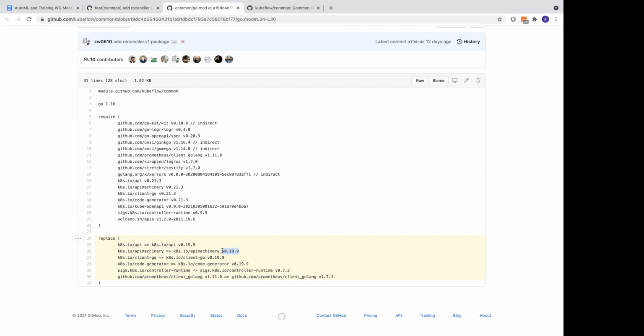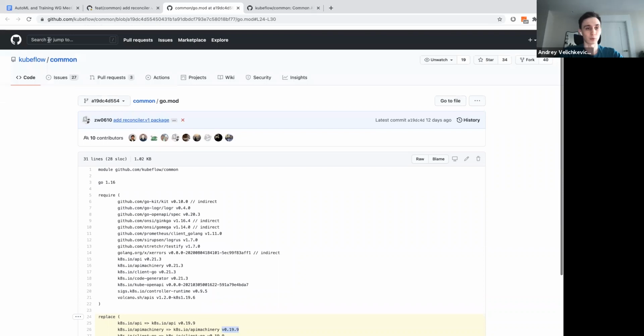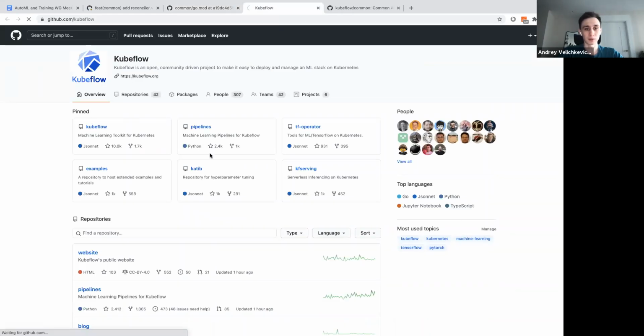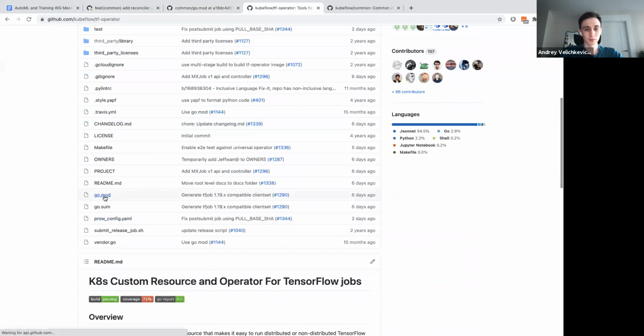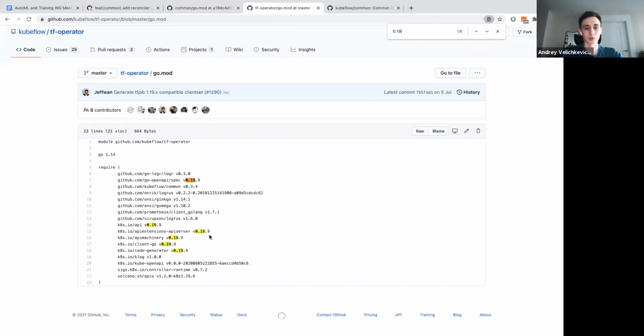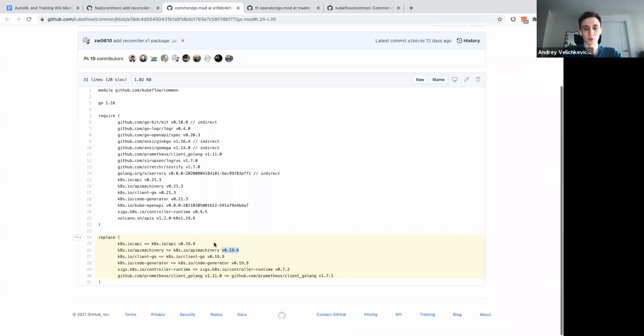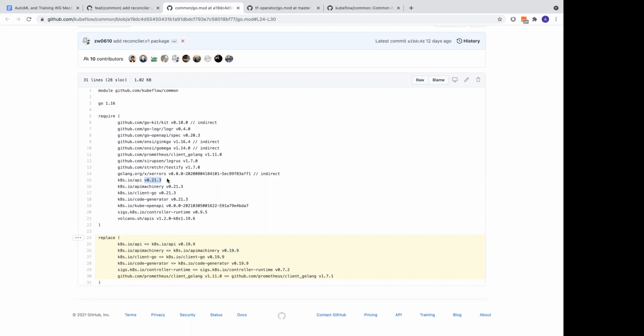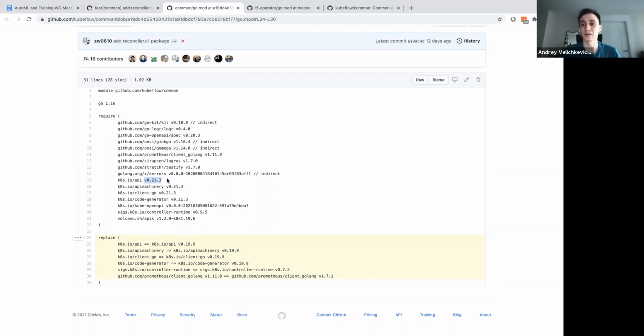So, naive question: do we keep the version consistent between the common library and which repository? Exactly. Currently we're using the 0.19 branch, right? The question is why we are using a different version of API machinery, for example, or the Kubernetes API in the common library. Maybe we should keep them consistent. Okay, so the point is operators should be consistent with the common library instead of the other way around, right? Yeah, exactly. It's maybe easier to keep them consistent between the two repositories. Sure, that makes sense. For that case, we don't need these replaces, so we can just use 0.19 here.